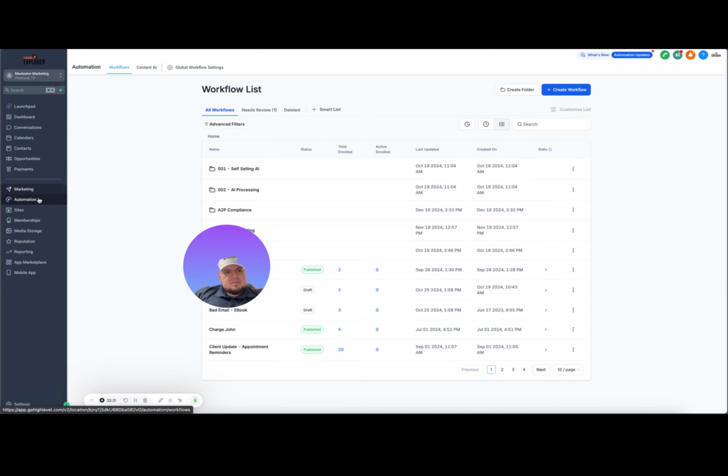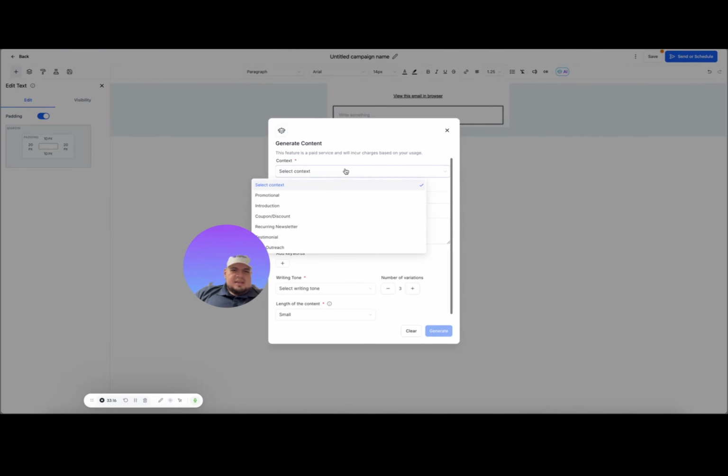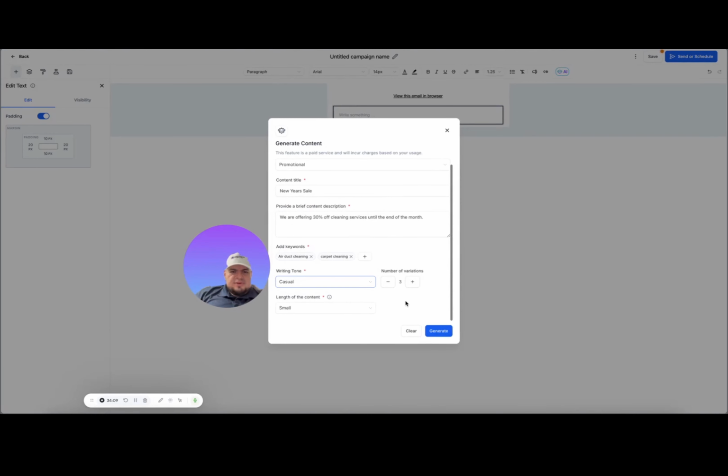Click off of that. Now let's talk about content AI to wrap things up here. Content AI is something that you can use when you're building out web pages or email campaigns. And I can click here and say generate with AI. And I can say I want a promotional email, New Year's sale. We are offering 30% off cleaning services until the end of the month. And I can tell it I want some keywords in there like air duct cleaning. I want those words in there. Tone is going to be casual or professional, number of variations 3. And I want a medium length email. Generate.